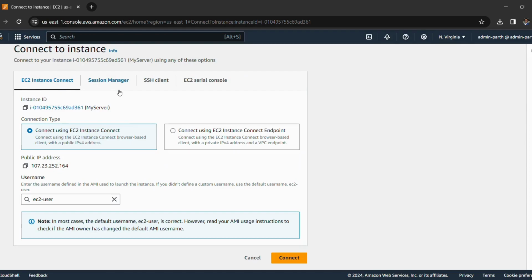There are so many options to connect to an EC2 instance: EC2 instance connect, session manager, SSH client, and EC2 serial console. So let's try to connect using EC2 instance connect. The username is ec2-user. So let's simply click on connect. It will open a new tab.